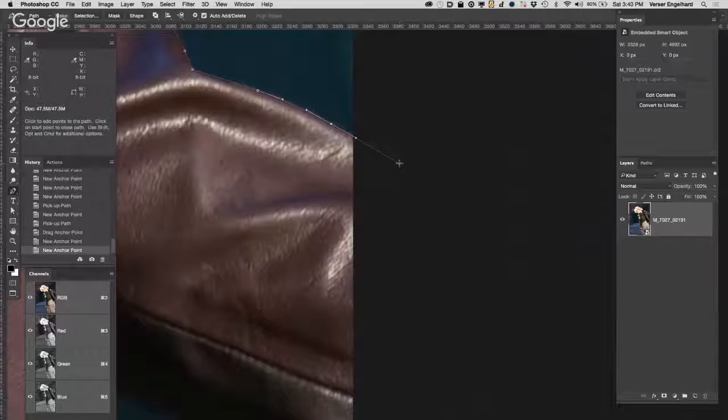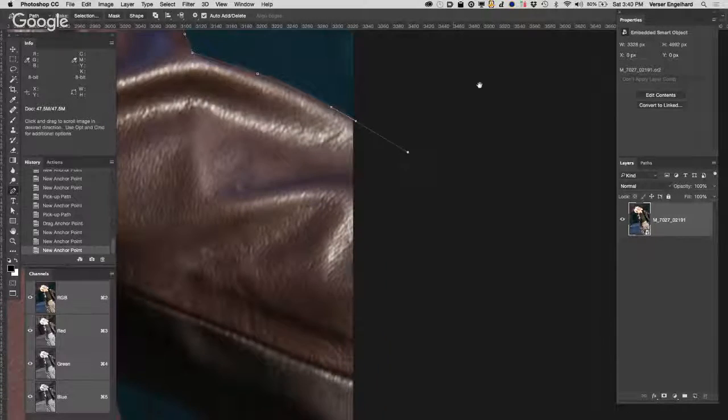Now, I've actually gotten to the edge of this sleeve, so I need everybody to look at my screen really quick, and whether you've gotten here or not, I'm at the edge of the sleeve. I'm going outside of my image now. The pen tool can go way outside of the image. You don't need to worry about it.